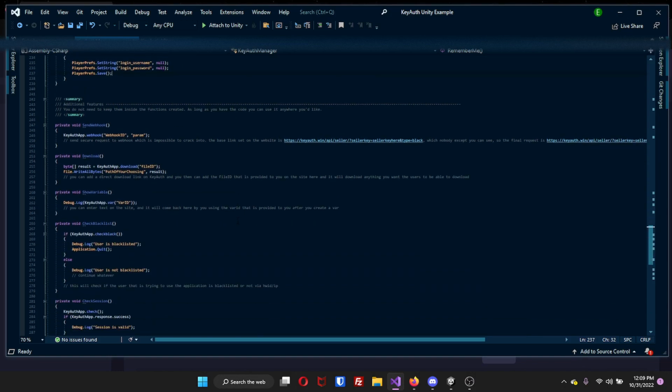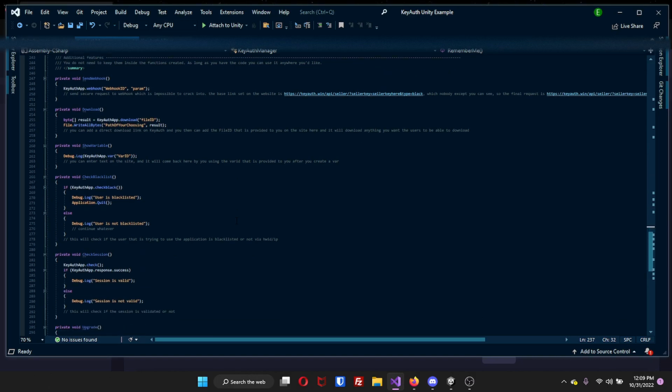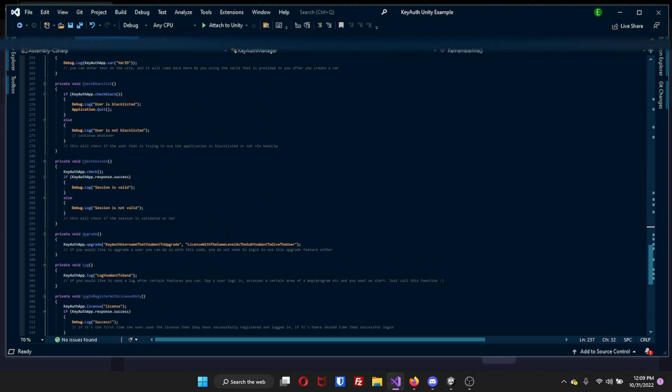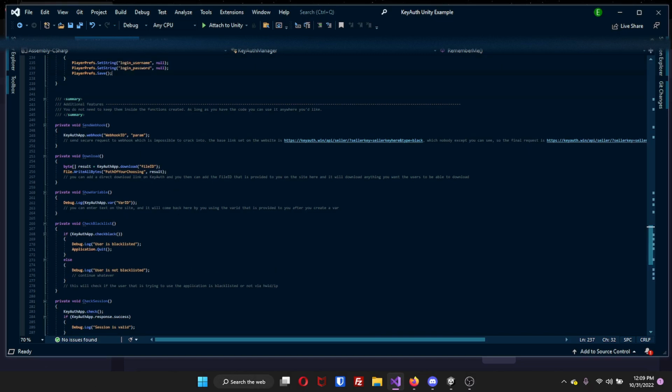Some additional options, features that you may be interested in. Webhooks. If you would like to send webhooks, say a user logs in, and you want to send that to like a Discord webhook saying this user logged in at this time, you can do so. All you would have to do is enter the webhook ID as well as the param for that.